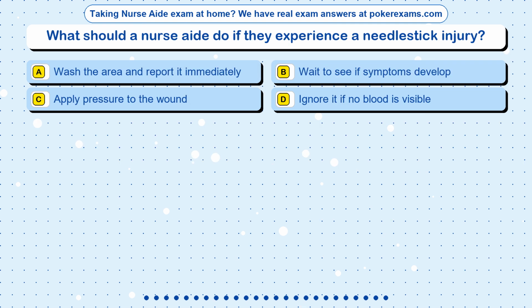Question 12. What should a nurse aide do if they experience a needle stick injury? Option A, wash the area and report it immediately. Option B, wait to see if symptoms develop. Option C, apply pressure to the wound. Option D, ignore it if no blood is visible.